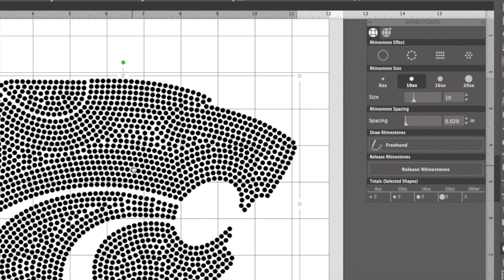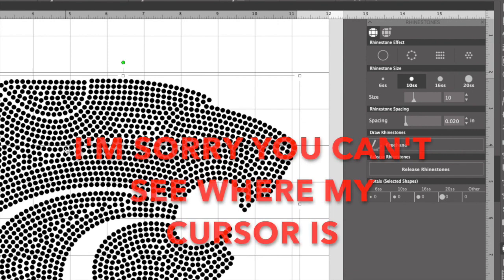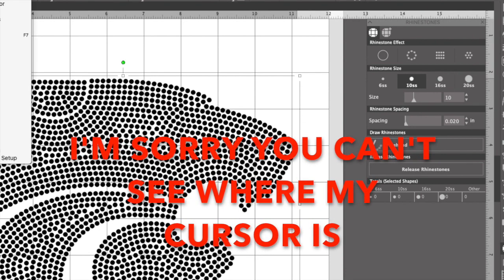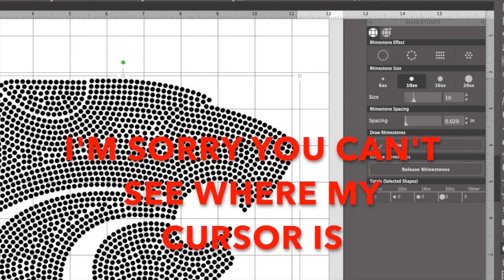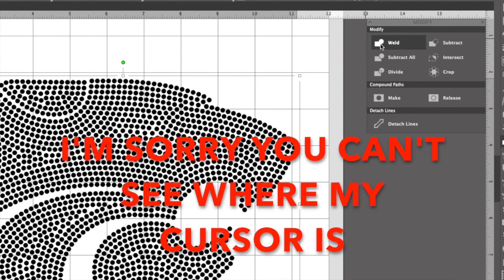So the next step would be go ahead and save this, which I've already done, open Cricut Design Space, and pull it into Cricut Design Space. Now, one thing I want you to know, when I made this template, I went ahead and I welded all these together. So you'd select all of them, you'd go up to Panels, Modify, and then you'd click on Weld.